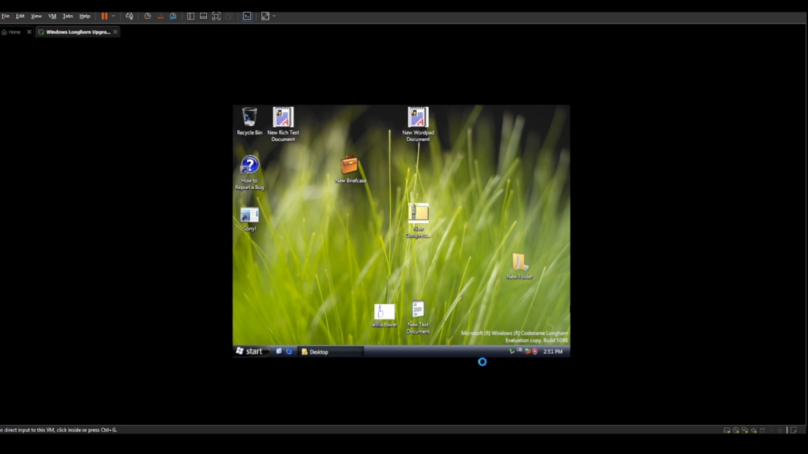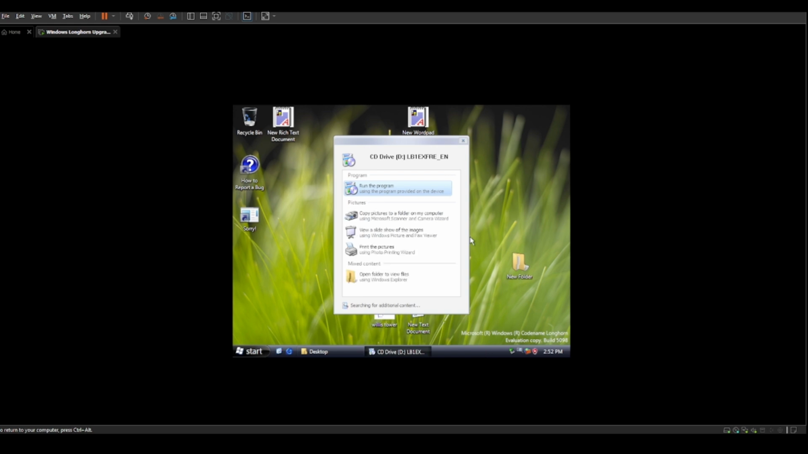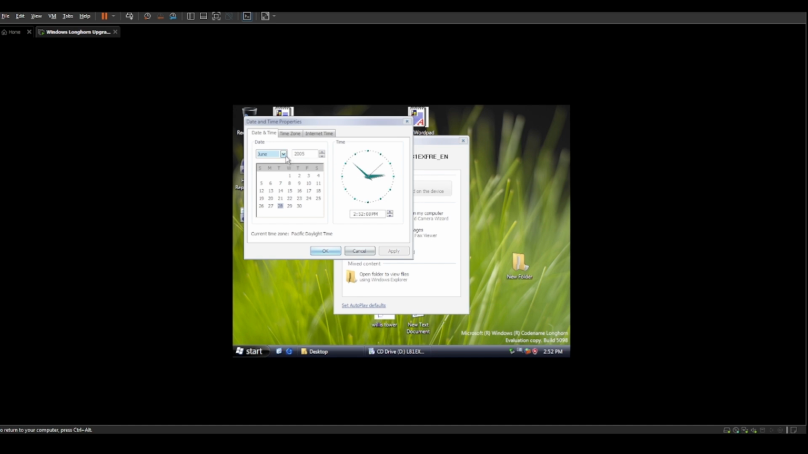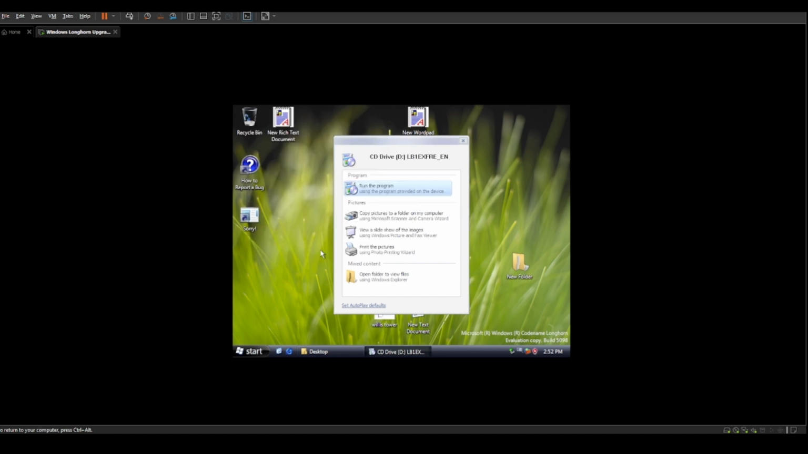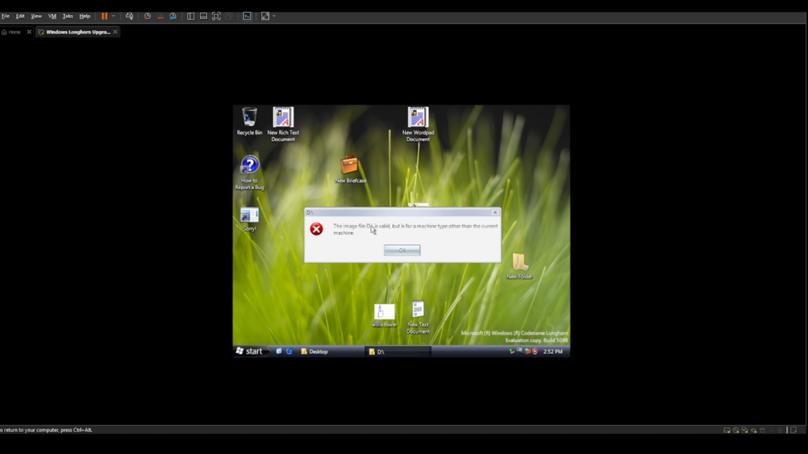And right there we go. The official Beta 1 build of Vista. Once again, there's the autorun menu. This one was compiled on July 20th of 2005. So we'll go ahead and execute the installer. However, it says the image file is valid, but is for a machine type other than the current machine.